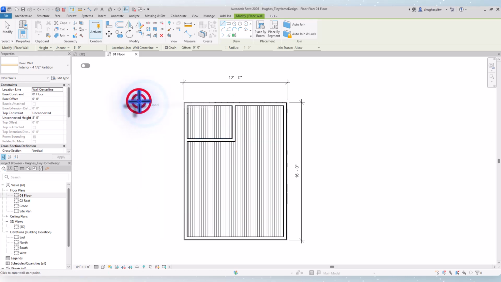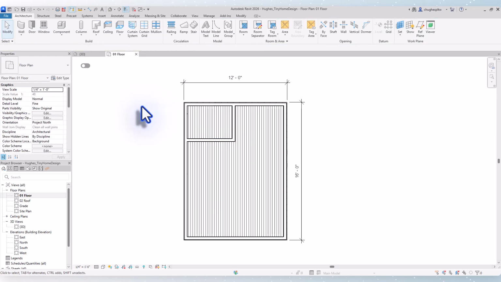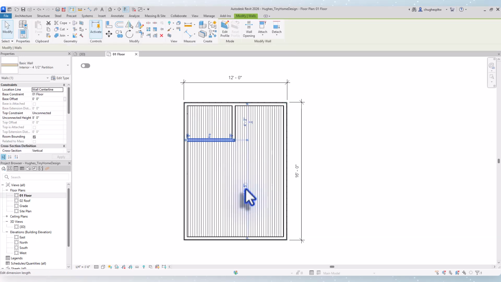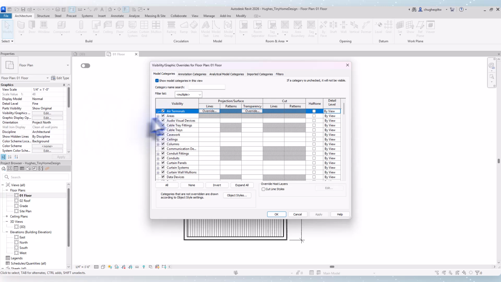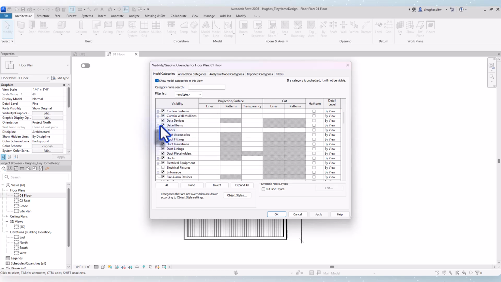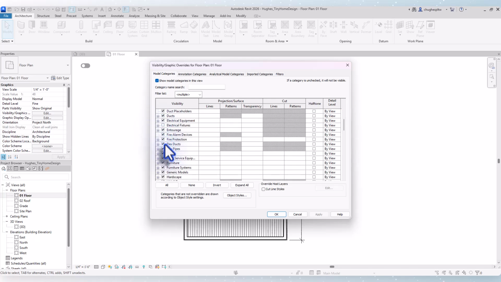Now, if I hit cancel a couple times to stop drawing walls, once I have that command canceled, I can select a wall and even change the values. You're going to see some of the line work from the floor gets in the way. So I'm going to go over to the visibility graphics in the properties palette, select edit, and scroll down until I find floors. I'm going to hide the floor in this view.